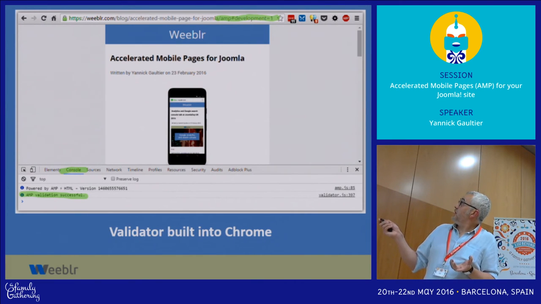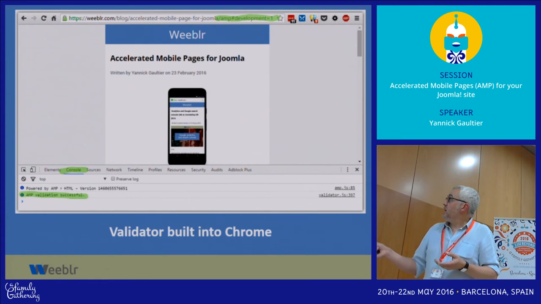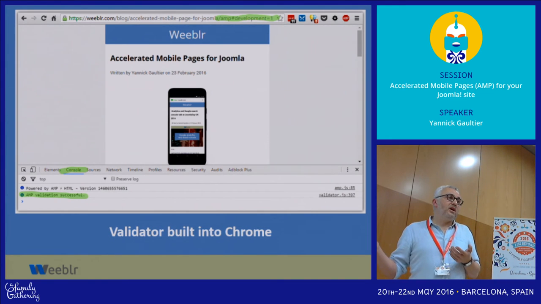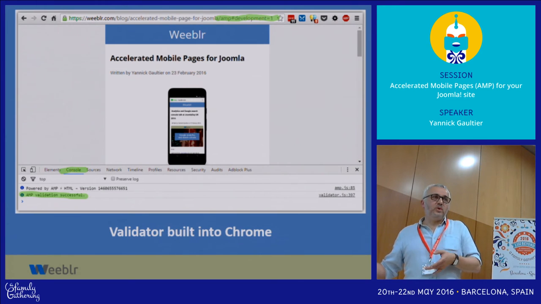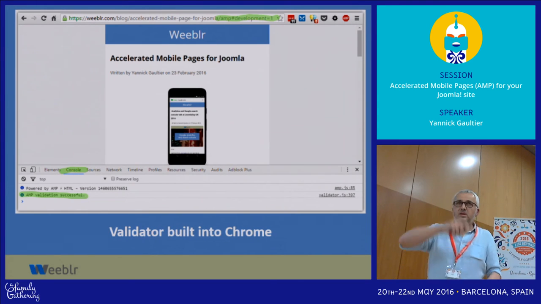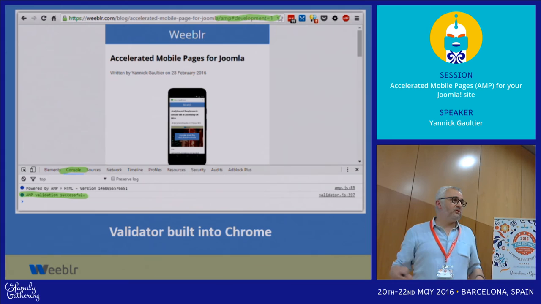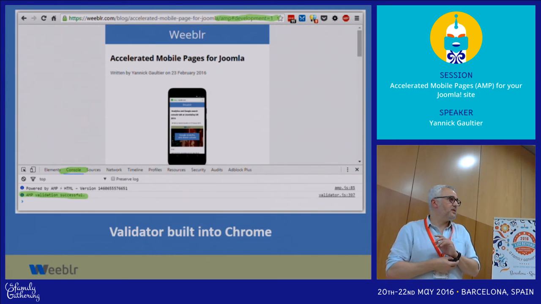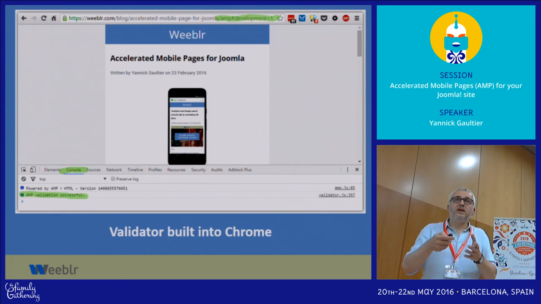You put #development=1 in Chrome, you reload the page, and you open the developer console, and you'll see here: powered by AMP HTML, blah, blah, blah. And if all is good, you'll see zero errors, AMP validation successful. That's if all goes well. If it does not, you're going to see a bunch of red lines that you will have to wonder about and fix, hopefully. Usually it's because you have left some things there that should not be, that don't belong there.